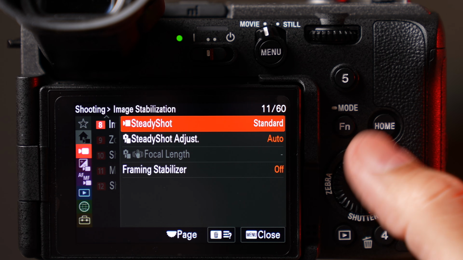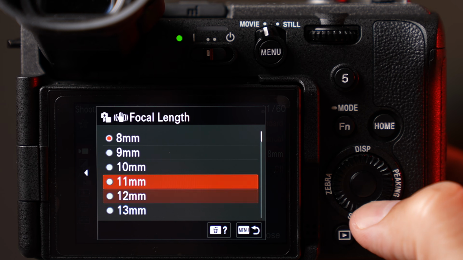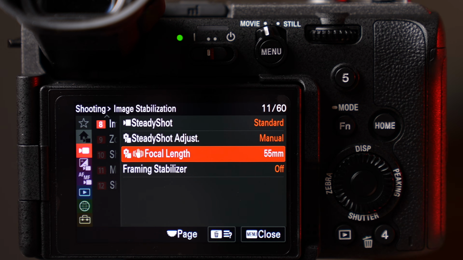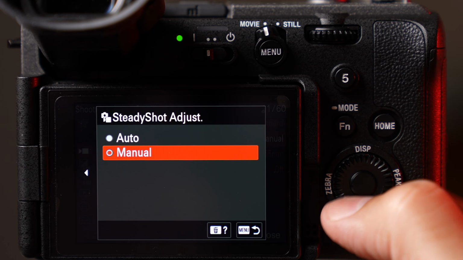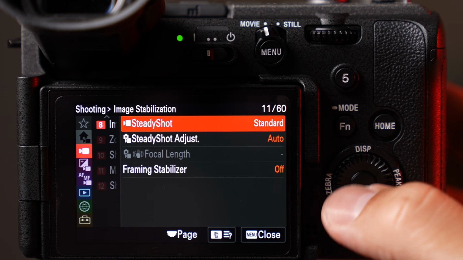Steady shot, we went over that. Steady shot adjust. You can have this in manual, so like say the camera doesn't recognize the lens, you can go through and select, like I've got a 55mm lens on here right now, and then do it like that. But when it's on auto, it'll detect that and do it for you and work the steady shot based on that focal length.